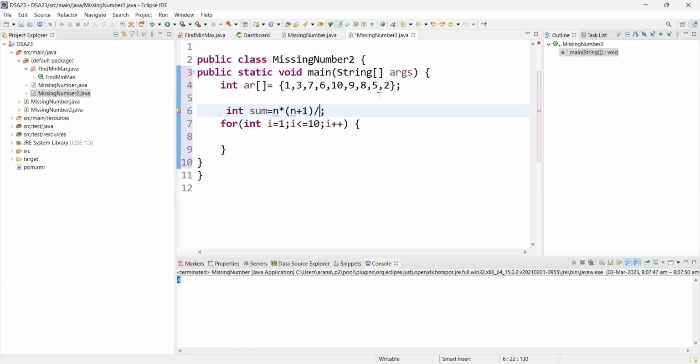So what is n over here? You haven't defined it. N will be 10. Yeah, correct. Now I have the sum of first n natural numbers. Now I need the sum of elements of an array. How can I do that?